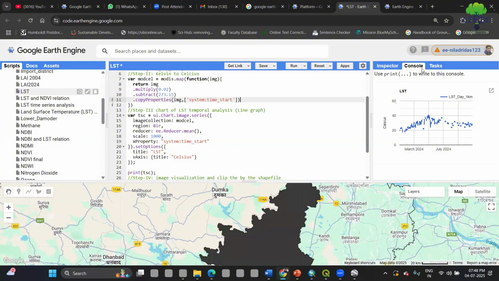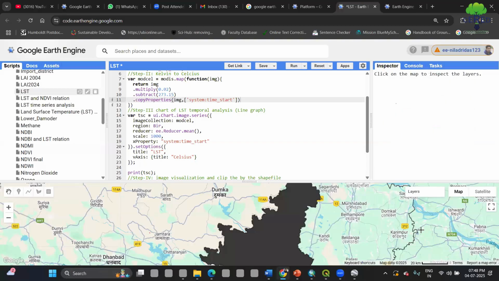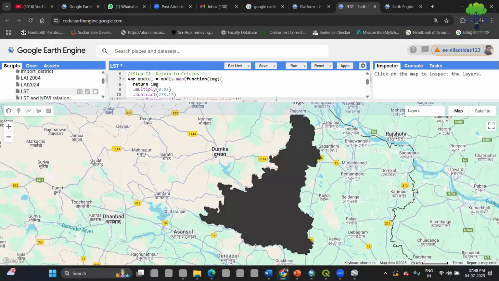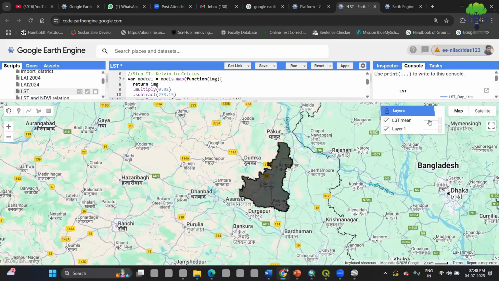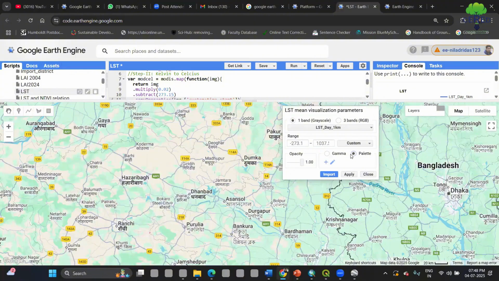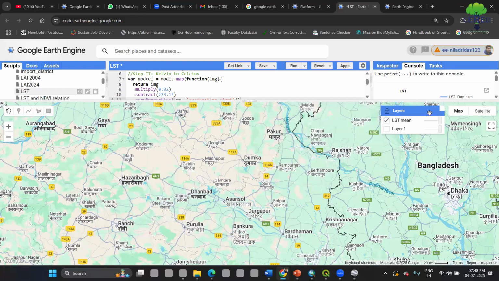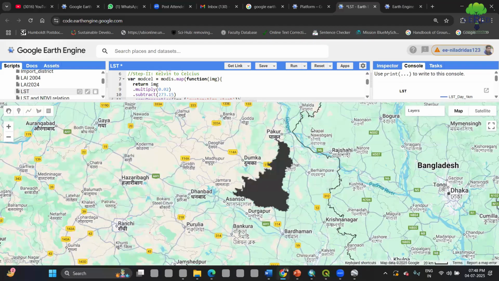And now come to the right part of this window. It is the inspector. What is the inspector tool? Inspector tool, that I want to show you. Suppose this is the land surface temperature that I have prepared. So here the layer helps to make the color of the map, like symbology. It helps in making the symbology of the map. So I have two layers. One layer is the shapefile, that is my study area, and another is the mean land surface temperature layer. So in the settings option, you can change the color of the map.